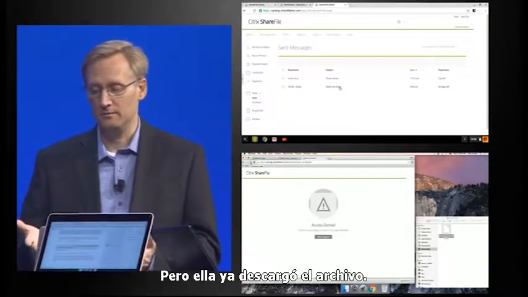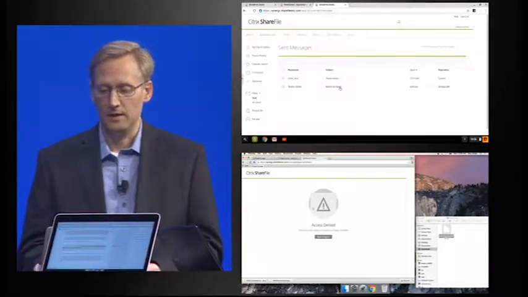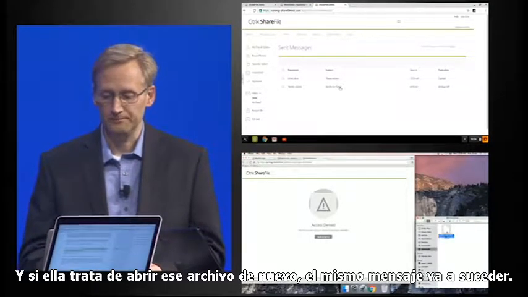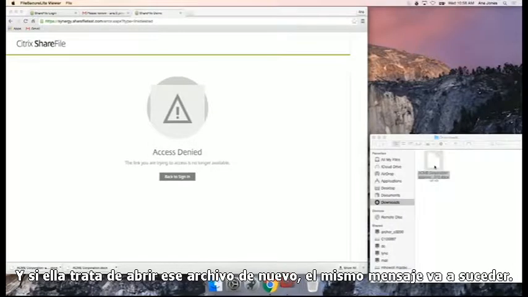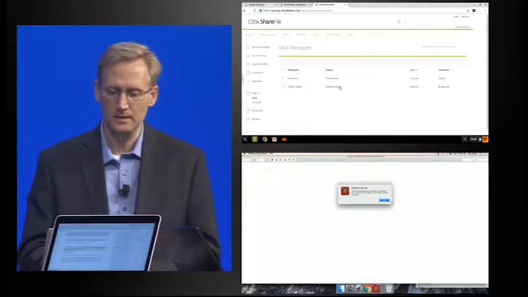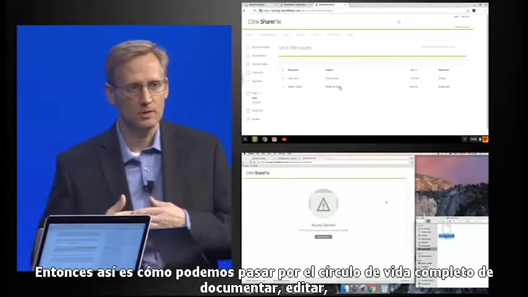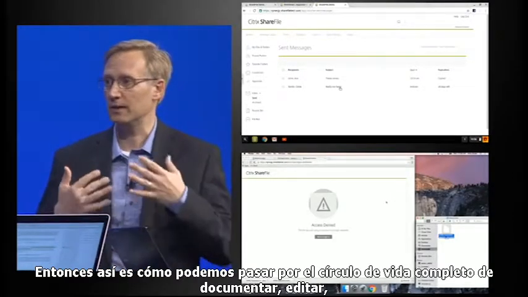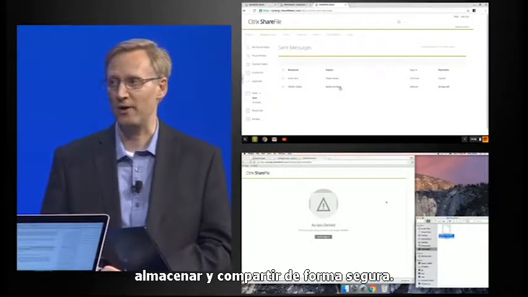Yep. But she already downloaded the file. And if she tries to open that file again, the same phone home action is going to take place, and she will not be able to open that file anymore since we've revoked her access to that document in ShareFile. Yep. So that's how we can go through the entire life cycle of document editing, storing, and secure sharing. That's great.